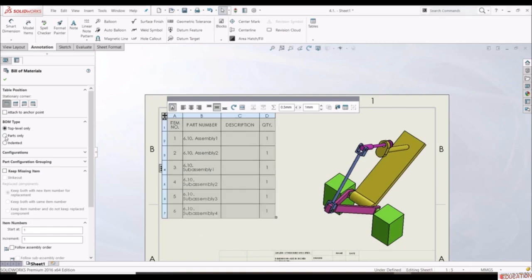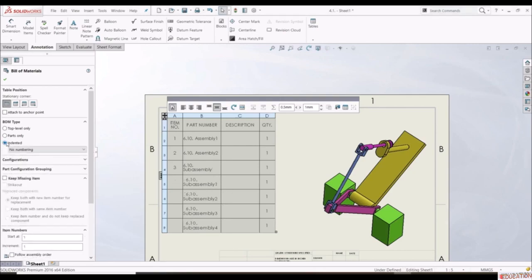If we go to parts only, this shows the list of the individual parts without indicating sub-assemblies. So we don't have sub-assemblies, we only have parts. 1, 2, 3, 4, and 1, 2. And the indented shows the first level parts, 1, 2, and sub-assembly, and parts listed within sub-assemblies. So we have parts 1, 2, 3, 4 in the sub-assembly.